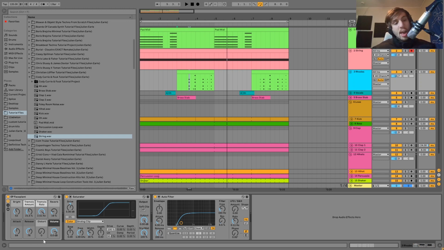For the sound on this one, you can see I have this little Ableton rack here. It's just an E-piano Rhodes sort of sound. And then I have that going through a little bit of saturation and a little bit of a high-pass filter. Really simple sound, but it just adds a lot of groove.